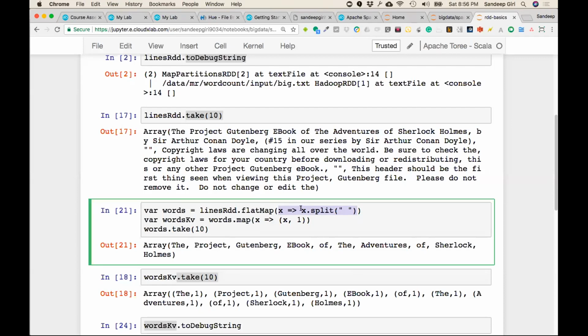As a result of this, every line is converted into an array. And what flatMap does is it merges all the elements of those resulting arrays into one big array. That means the resultant words is going to be an array containing all of the words from this file.